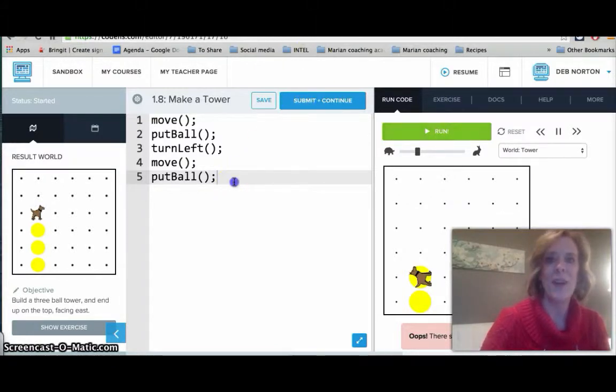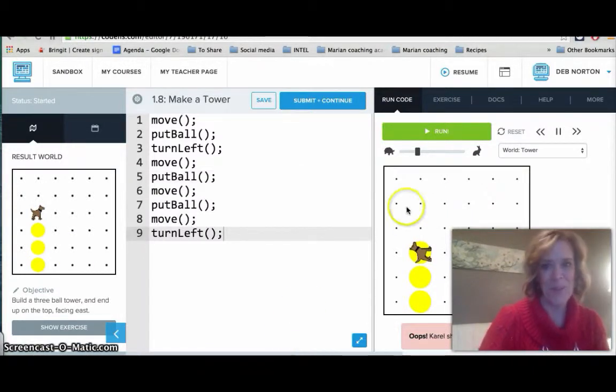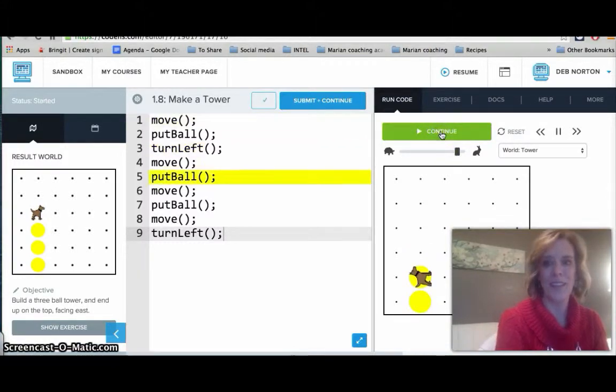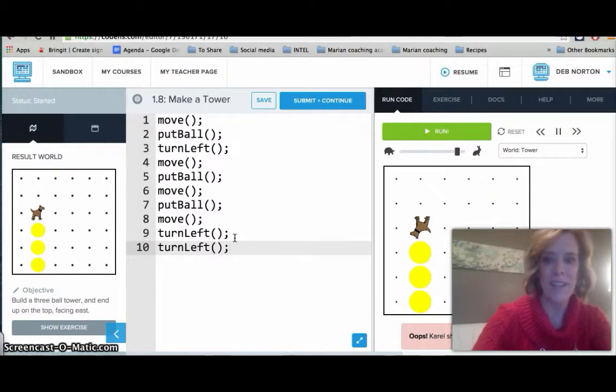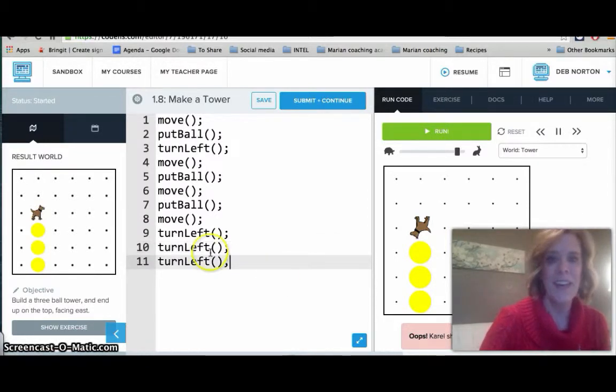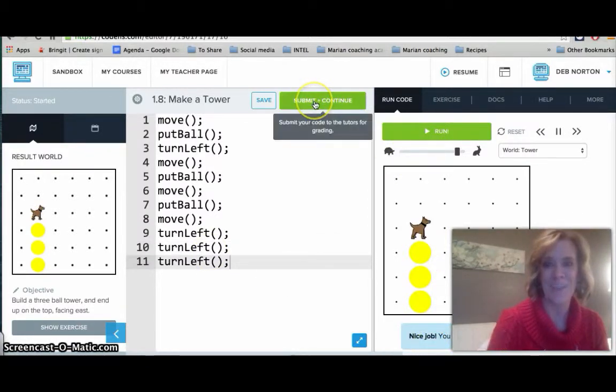So I want to continue on, but it's nice to check as you're going to see if your code is working so far. And I've written some more code, so I'm going to go ahead and run this, but I want it to run fairly quickly, so I'm going to move my little scroll bar and just watch it go quick so I can see what's happening. It looks like I had Carol turn left after the last move, but he's upside down and I need to get him upside right. One thing I like is that students can Control-C copy their coding and just paste it to make things go quickly. It says, nice job, you've got it, and I can submit and continue.